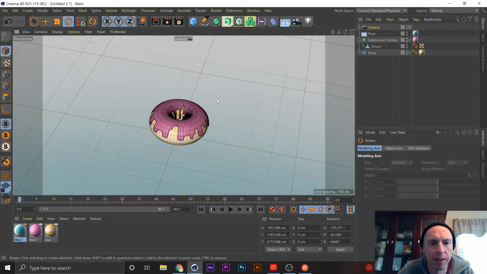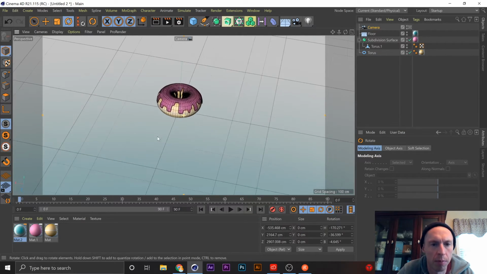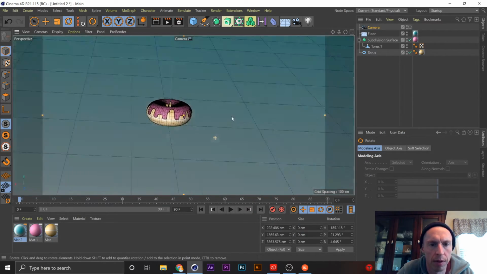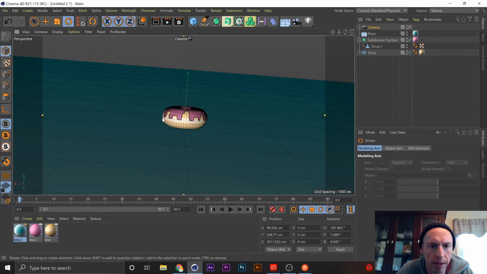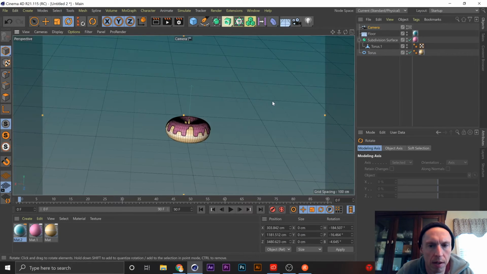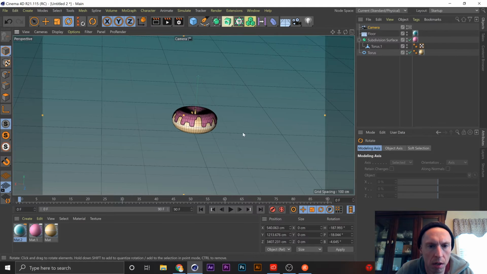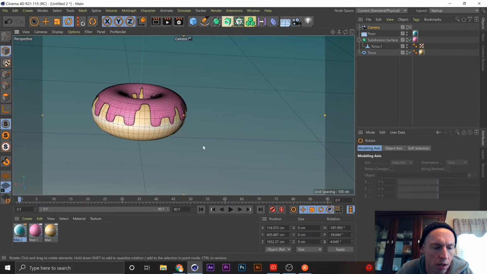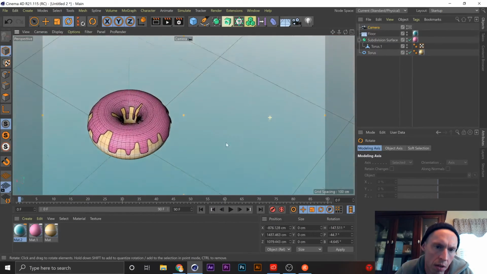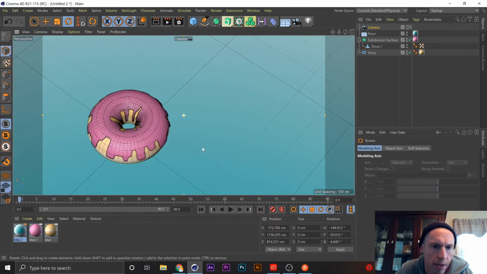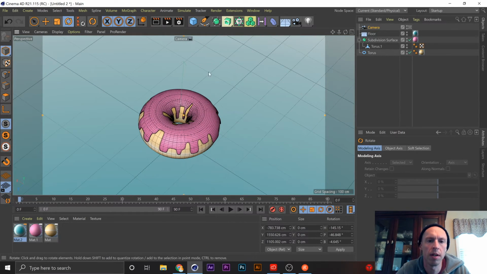Alright, here's what I'm going to do. I'm going to try to get a good camera angle on this just by moving it, and we'll see what happens. Is that a cool camera angle? Maybe?